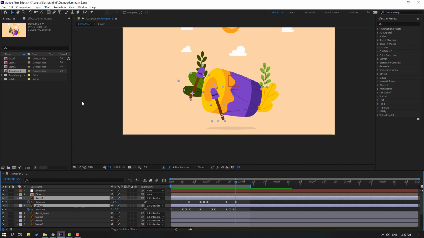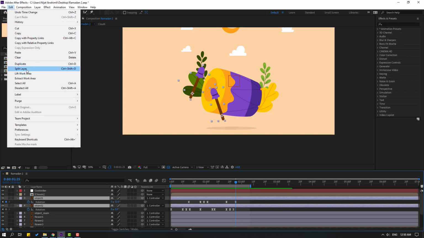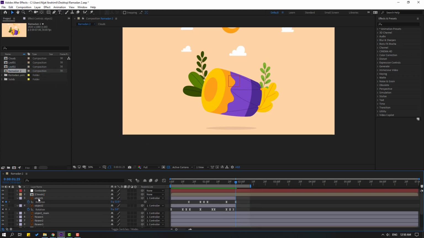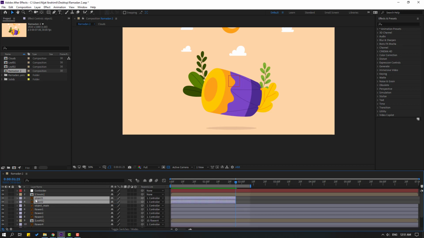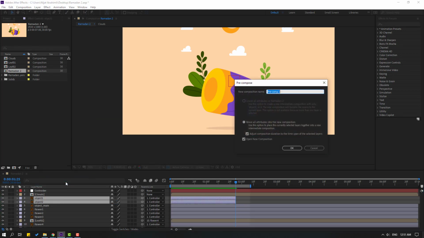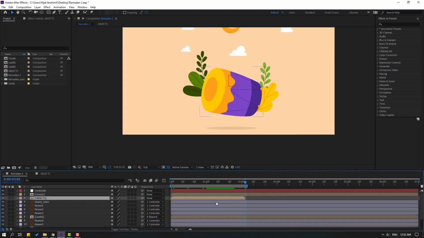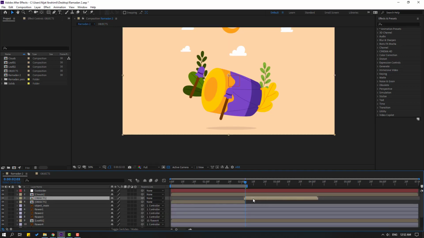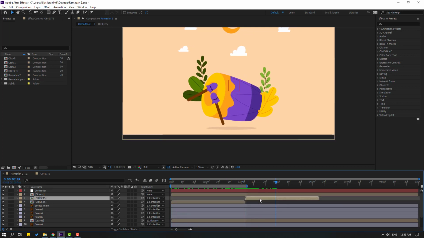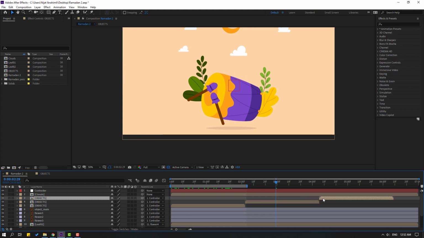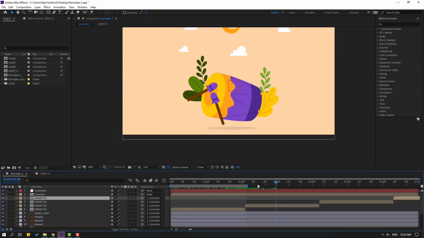Let's go to last keyframe and go to Edit, Split Layer and delete. Select these 2 layers, right mouse, Pre-compose, add name, objects and click OK. Then back to main composition and Ctrl D, move to right, and go to first, second, select these objects. Let's link to controller and let's Ctrl D again, move to right, again Ctrl D, move to right.